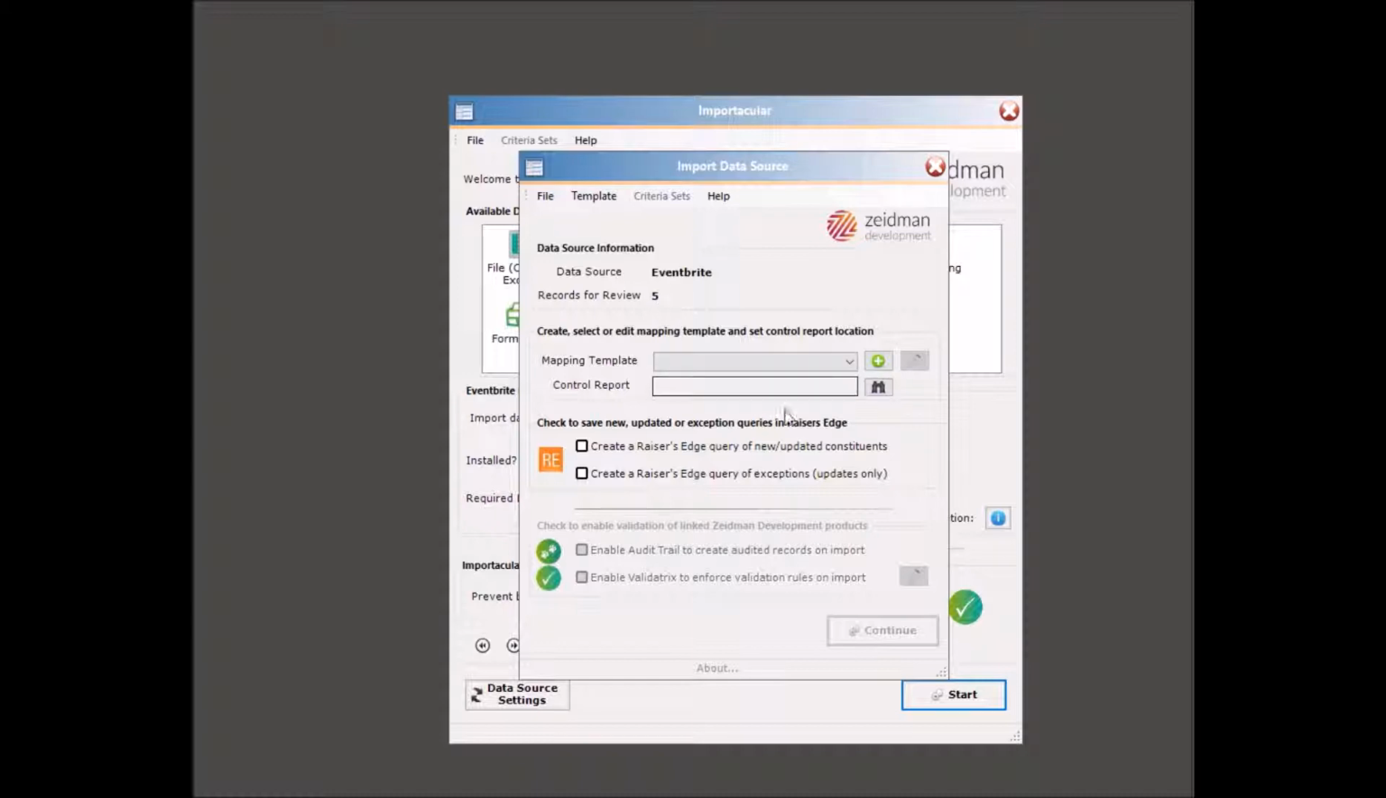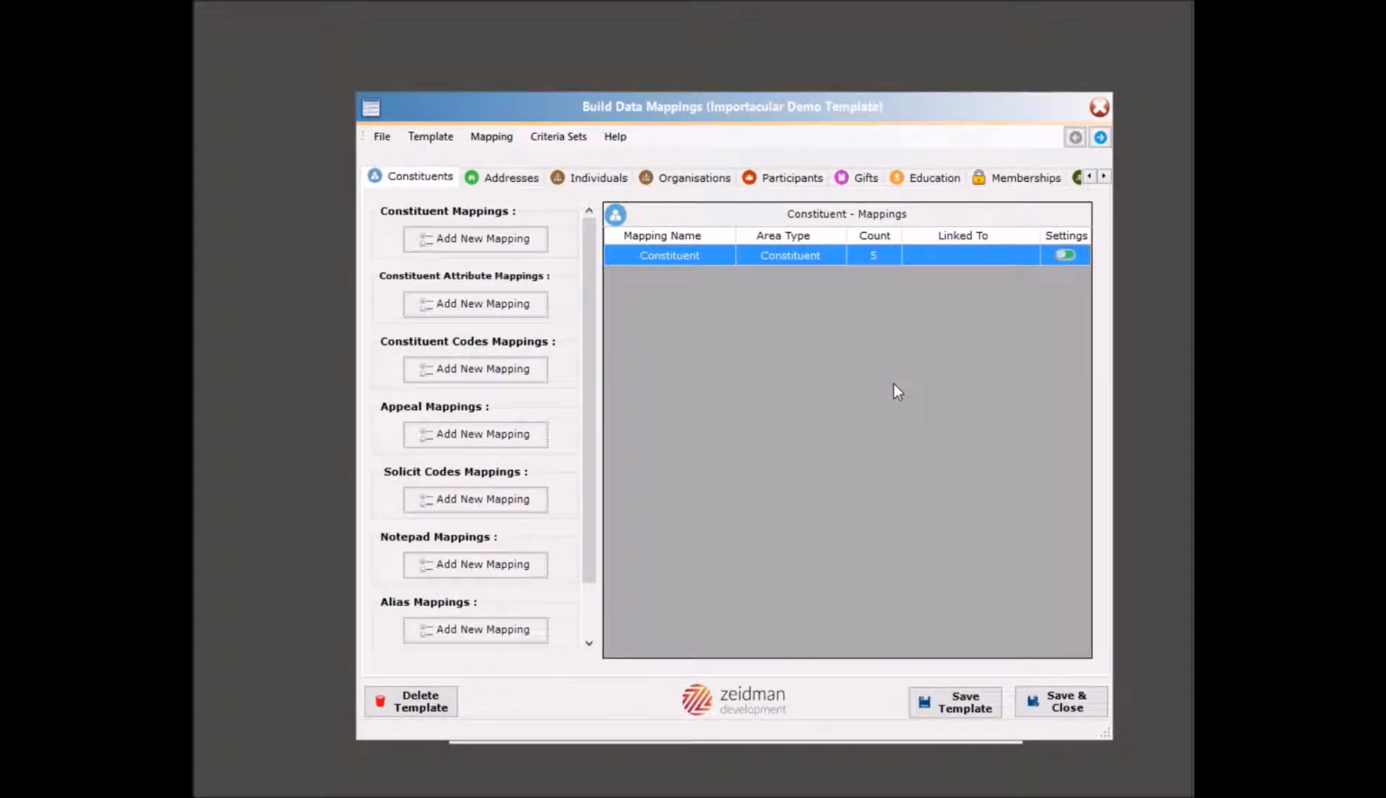The next stage is to select or add a mapping template. I'm going to go ahead and select one which I made earlier, and we'll have a quick look at that. The mapping template links the fields from Eventbrite to the fields in Razor's Edge. It consists of lots of different areas making up the areas of Razor's Edge. So the first one we start with is constituent, and we can go into that now and have a quick look.